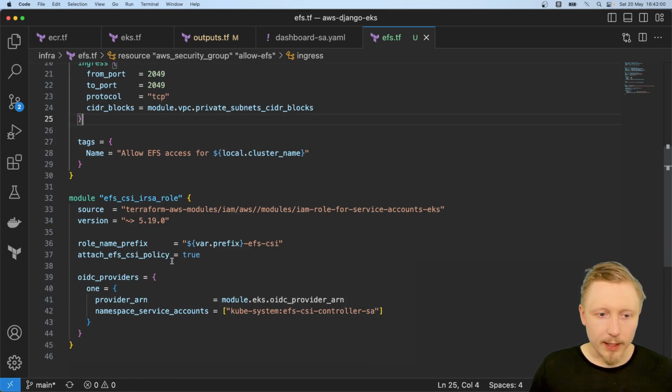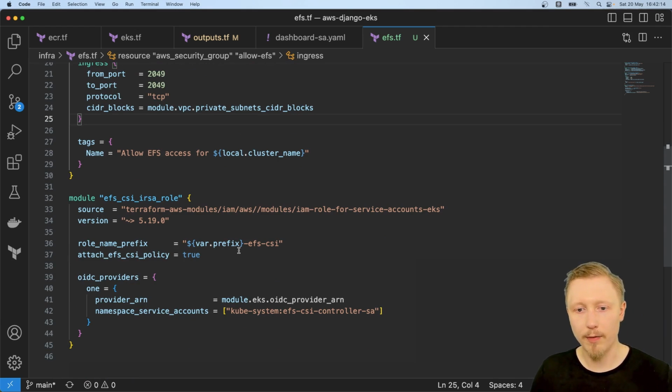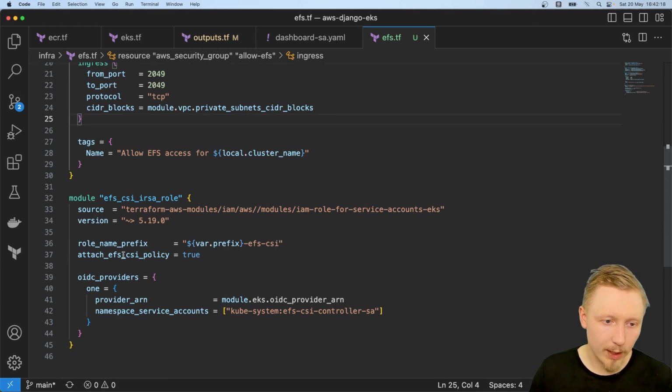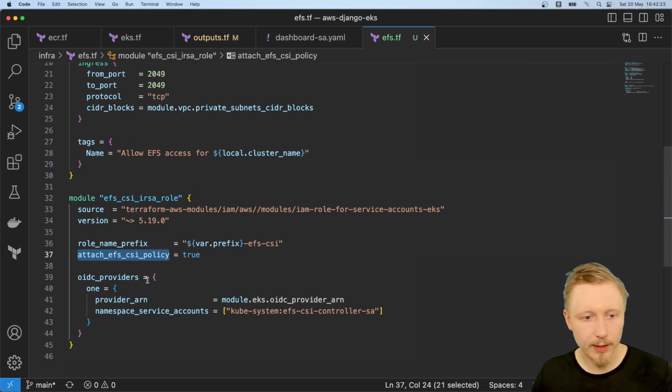And then we're setting this role here. So this is the service account role that will allow us to connect. We're going to install an EFS driver onto Kubernetes, and that needs to be able to connect to EFS and mount file systems. So in order to give it permission to do that, we need to attach this EFS CSI policy, which allows for that to happen. So that's what this is for. It's a service account, gives the service account access to EFS.